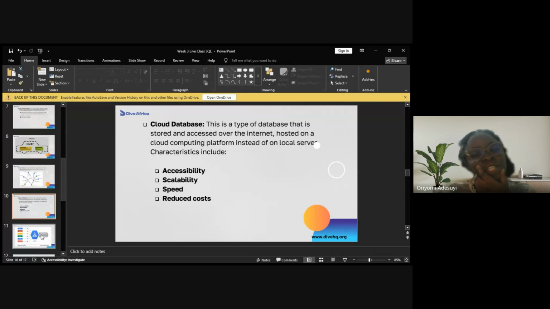Okay, all right. Cloud database. This is a type of database that is stored and accessed over the internet, hosted on a cloud computing platform instead of a local server. Meaning that you don't have it on a local server, you have it hosted. I think Azure or something has it. There are some paid platforms that help you host your database on their cloud if you have the money.